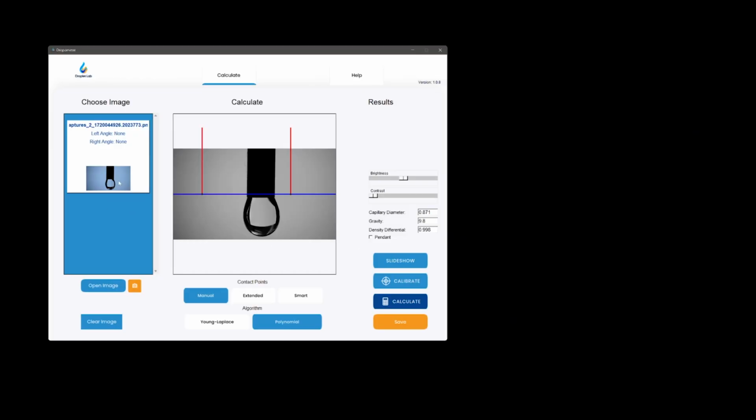Ensure pendant is selected for surface tension measurement. Input the outer needle diameter into the capillary diameter field. If performing buoyancy experiments, enter a negative value for gravity. If using a medium other than water and air, input the density differential between the liquid and the medium.